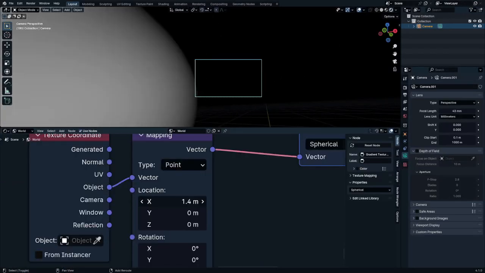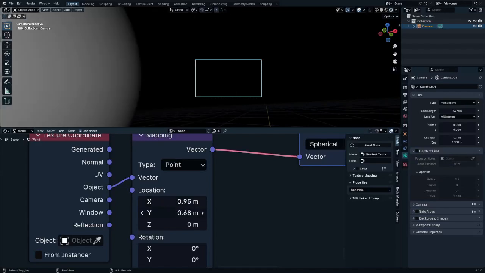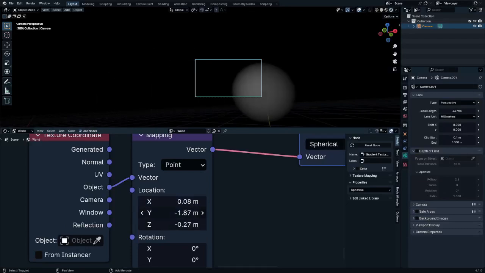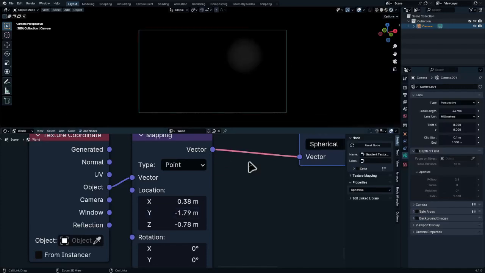Just play with the X location and the Y also. And you can play with the Z value. Play with the X. Okay, this is too much. Something like this. Increase this. So you can move it kind of like so. Move it up and decrease this value. Maybe at this point. And as you can see, it's not strong enough.